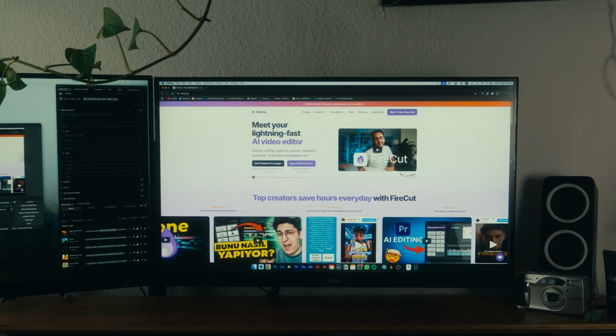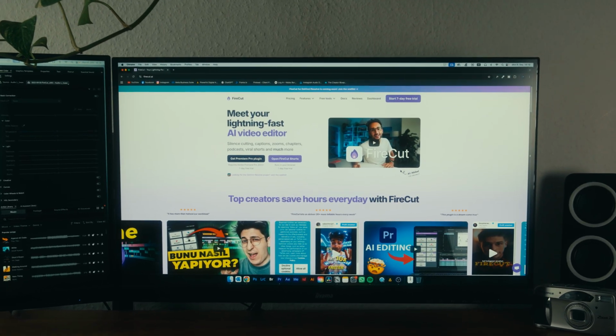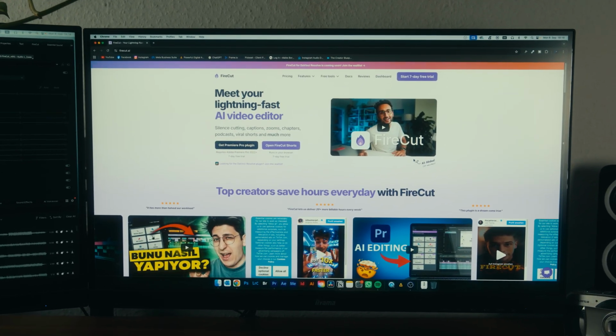But then I found this tool, FireCut. It promises to save hours of editing time. So in this video, I'm going to test this AI plugin called FireCut. It is designed to cut away silences, repetitions, or other fillers. But it can also generate animated subtitles and find fitting B-roll on your preferred stock platform.